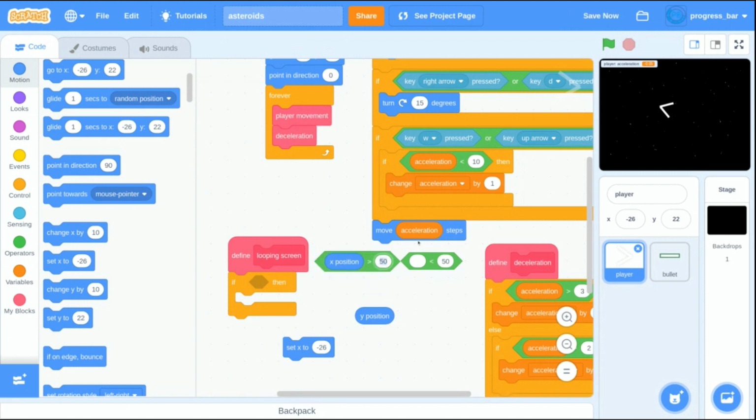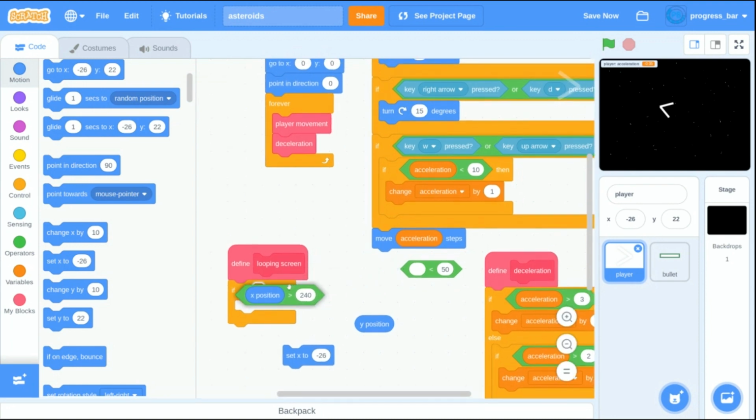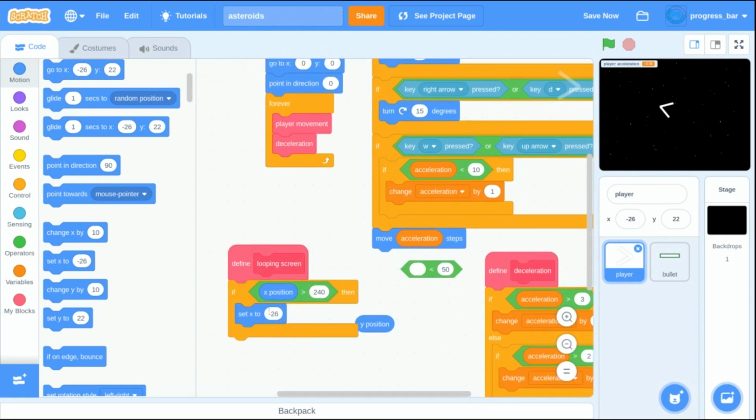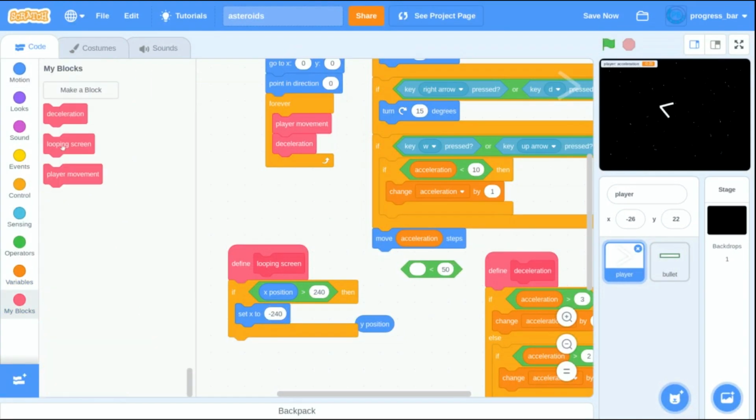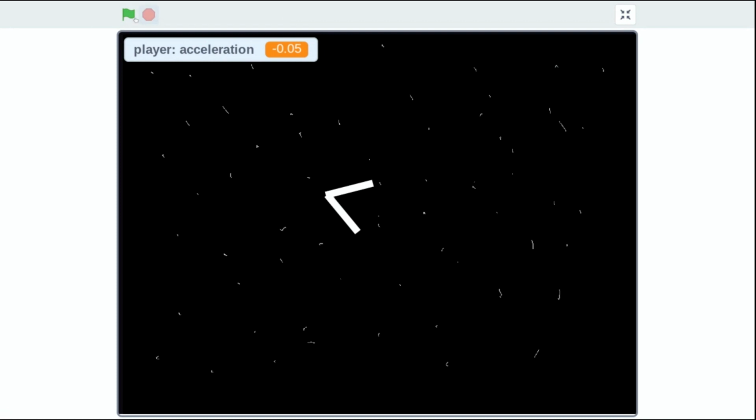So if the X position is more than 240, it's gone off the right hand side of the screen. So I want to set it to negative 240, which is the left hand side of the screen. Then I add my custom movement over here into the forever loop and test it out. Moment of truth. We pass through, and it's quite satisfying.